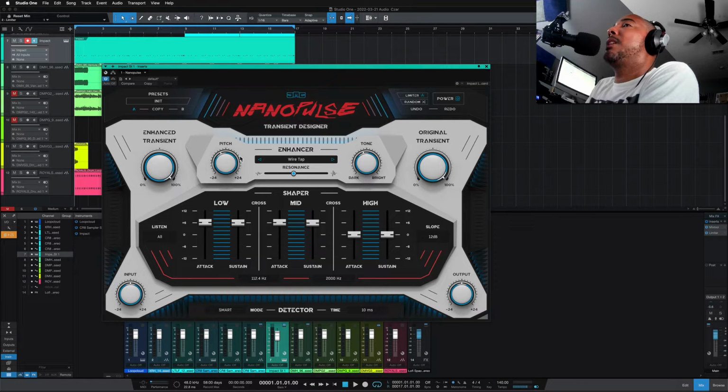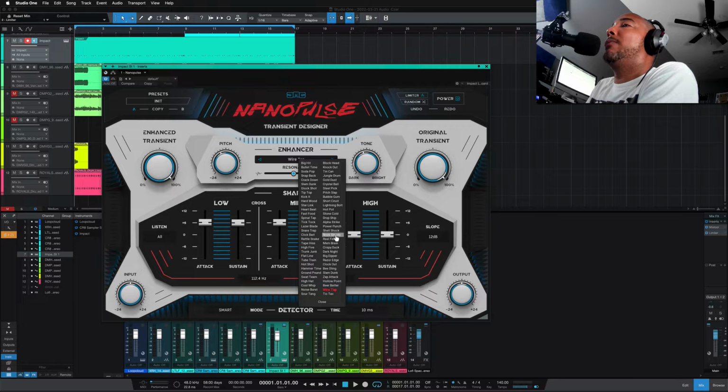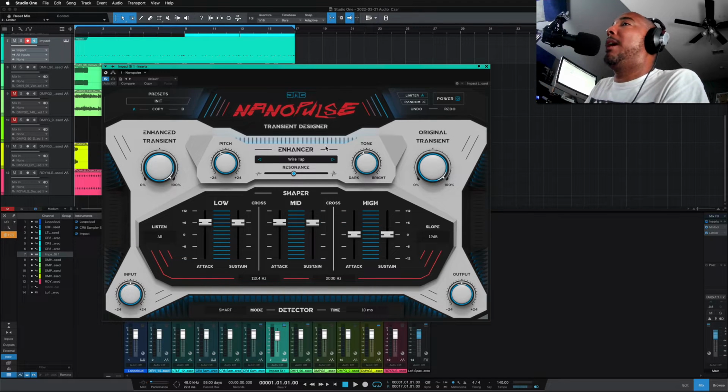In the enhancer section, we can alter the pitch, the tone, and also the resonance. And inside of this, we have 64 different options. These are all impulse responses from different instruments, different percussives, things of that nature. The way you use this is just flip through it and find one that may fit what you have here. On the other side, we've got the original transient. You can think of this like a wet and dry.